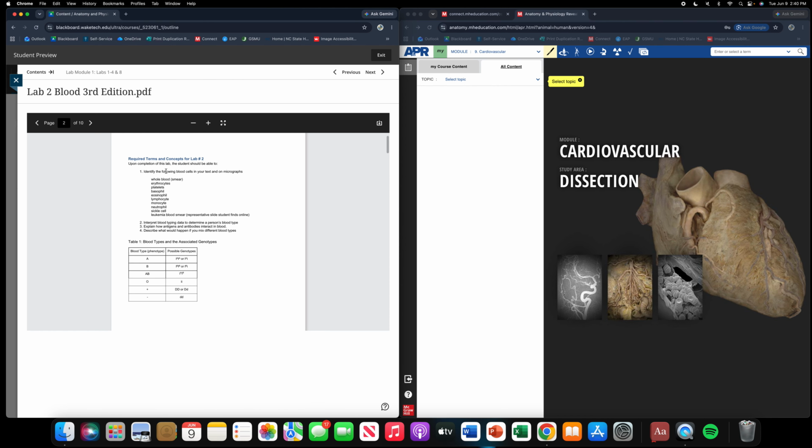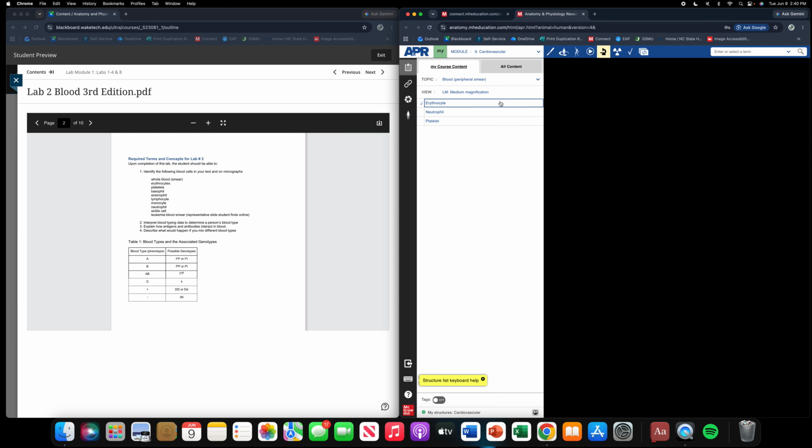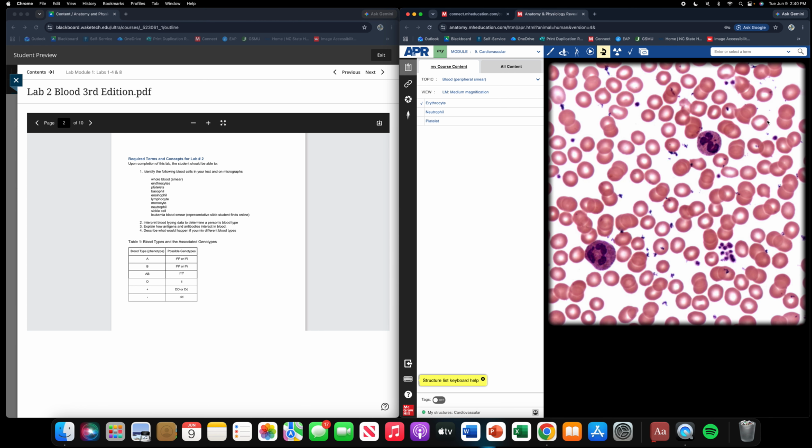So for this one, you need to be able to identify the following blood cells in your text and on micrographs. To access the micrograph images, up here across the top, you can see the default is the dissection. You have the 3D model, a practice atlas, that animation tab I've shown you before, and then here's the histology. So if I click on histology, I can then see, oh, here's some of these cells listed. If I just start with the blood smear, okay, so here's a collection of different blood cells.